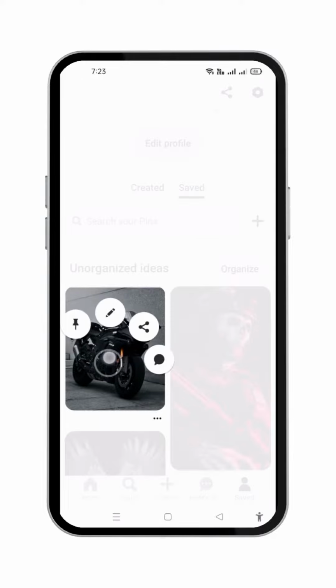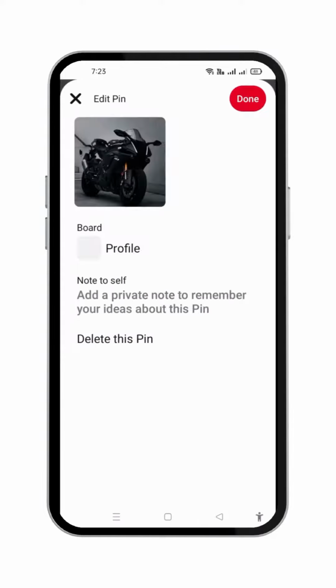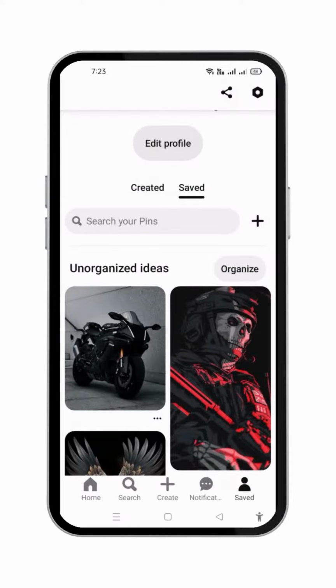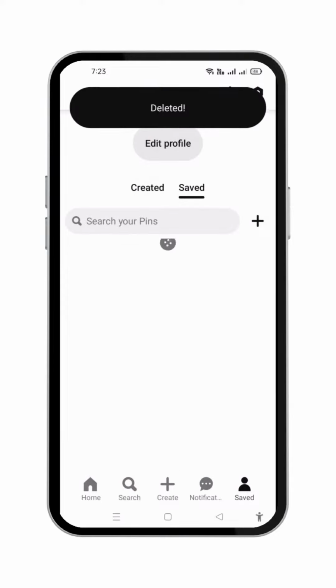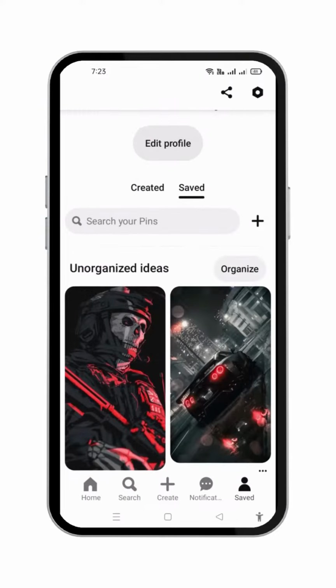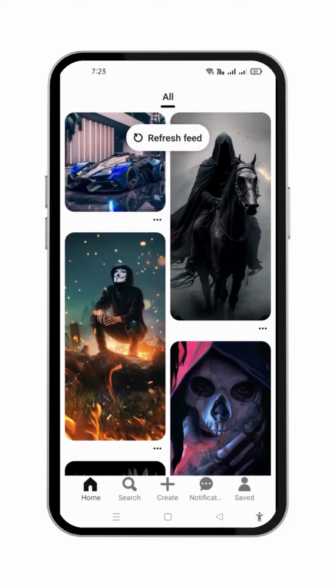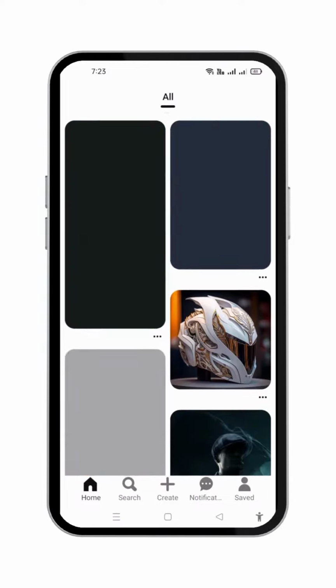I will do the same process with another to unsave it. And this is also unsaved. If I refresh my profile, you can see the unsaved pins will be vanished from my profile. That's how you can unsave your pins on Pinterest.